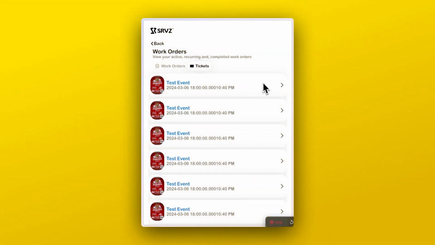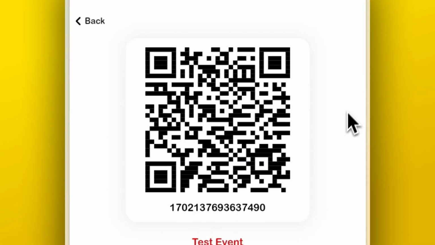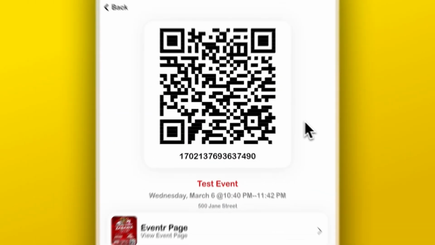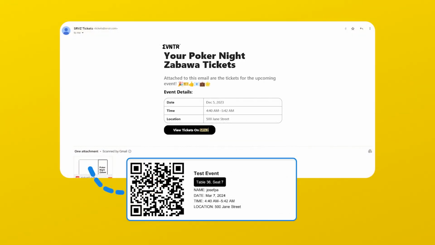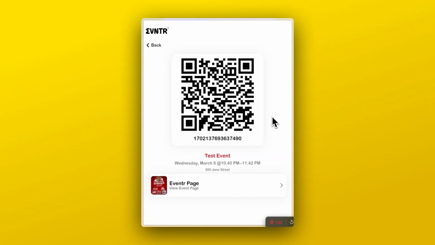First, let's look at these example ticket IDs. Imagine you have a ticket like this one. Remember, users can access their tickets through the app or find them in their email. Whether it's a printed ticket or a digital version on their phone or our website, it's all good as long as there's a QR code to scan.